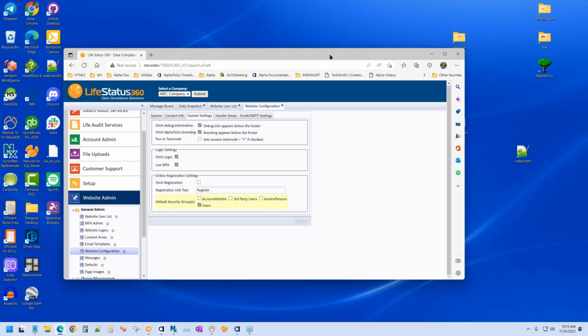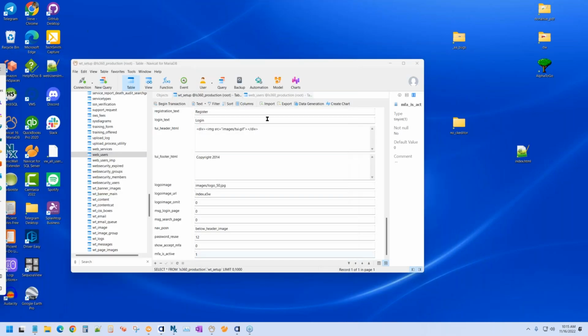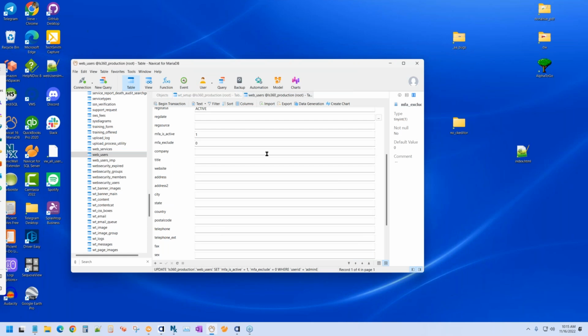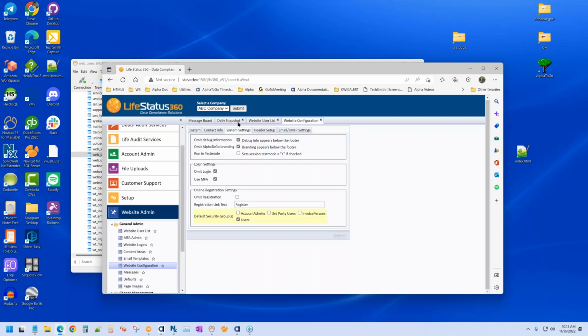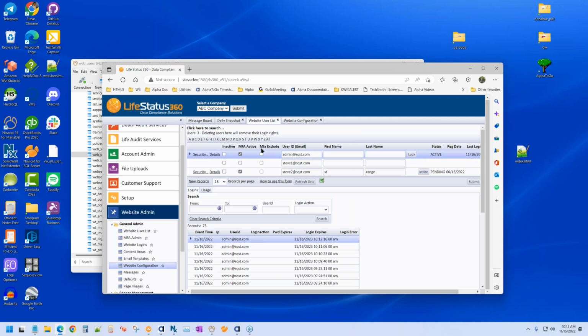That field is controlled by that. In addition, I have on the setup screen web users, which is now also called, in Alpha, the extended user table. The user table where I have the name and address and those things for the user. I have MFA active for that user, which gets a 1 or a 0. And I have MFA excluded for that user. And again, that correlates back to these toggles here, right?